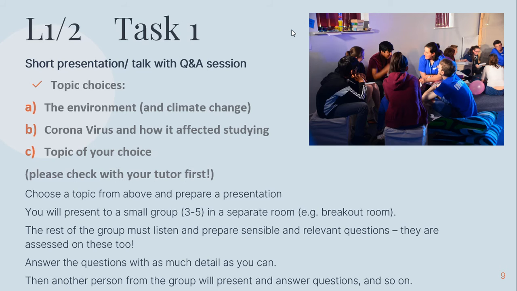If you've got an area of expertise, if there's something that you've researched before, that you've given talks or presentations on before, you can use that. It is quite flexible, but please check your topic choice with your tutor. We need to keep it appropriate, obviously. You can prepare notes and even a presentation at level 2 if you want to for this part. And you will present to a small group of 3 to 5 people.